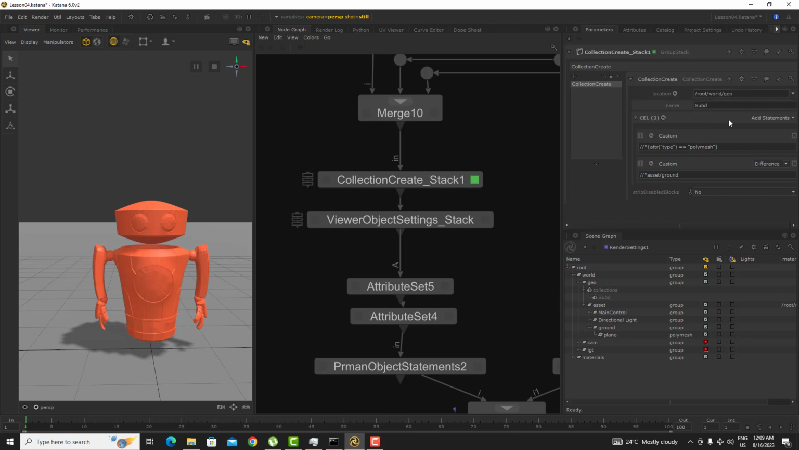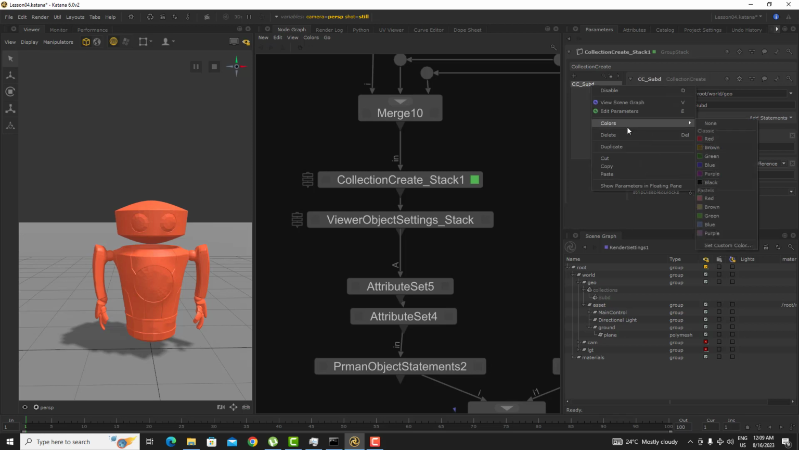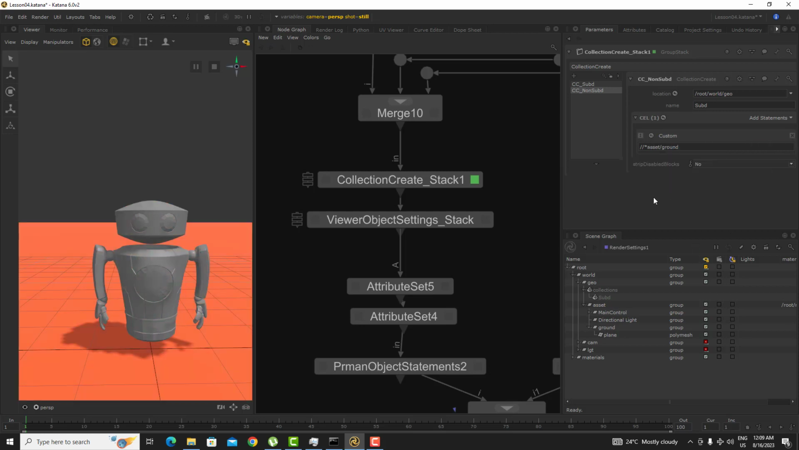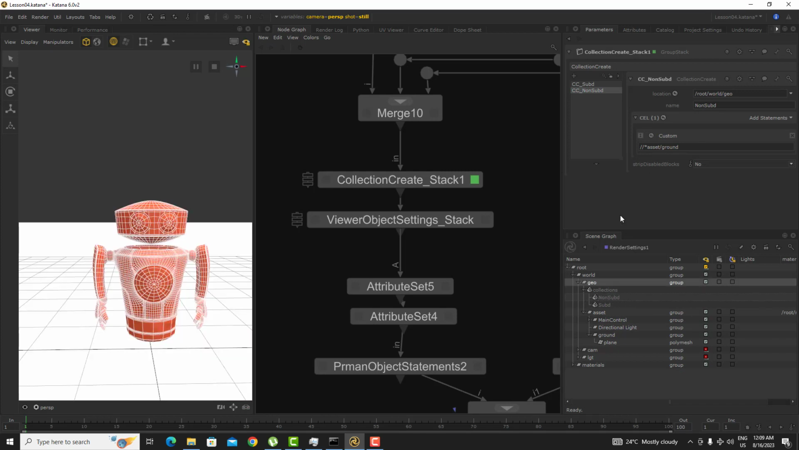So this is our subd geo, and let's select our non-subd geo, and let's rename this also to CC, which stands for collection create, and subd, and let's duplicate this, and let's change this to non-subd. Cool. So now I'm going to just remove this from here, and as you can see here, we have a CC non-subd, but we haven't changed the collection name here. So now you can see we have another collection for non-subd.